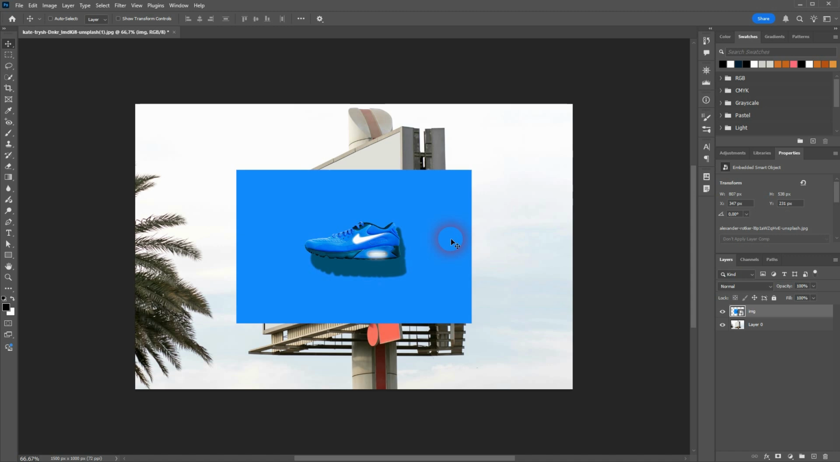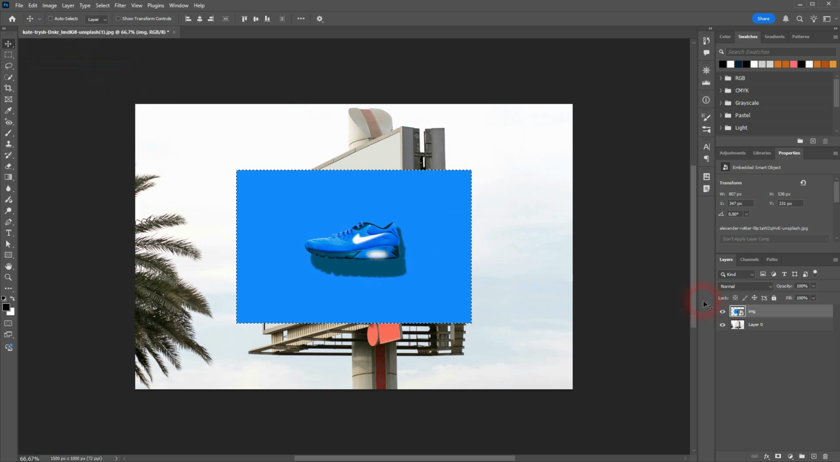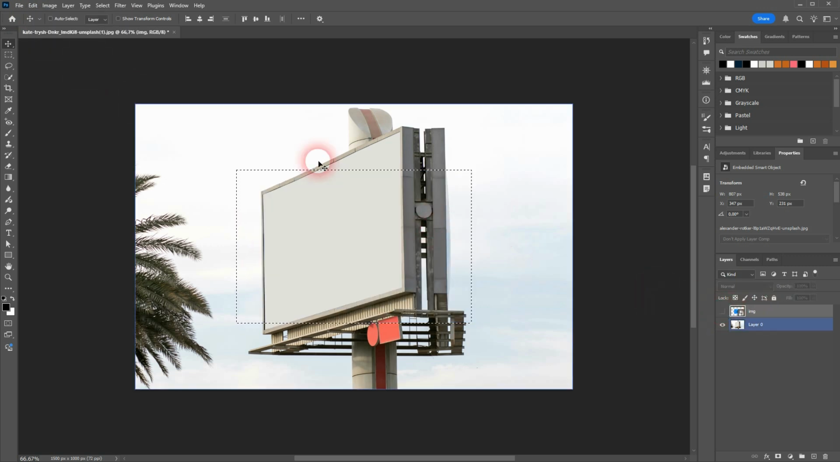Now we have to copy this. Easiest way is to hold Ctrl and left click on the layer icon in the layers menu. This will give you the marching ants. And then you press Ctrl C, or you just go to edit and use copy. I'll make that invisible. You can see the marching ants. Go to select, deselect, or Ctrl D.